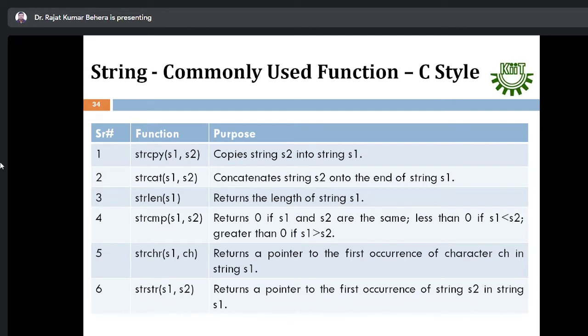Then we can simply call strchr, which returns a pointer pointing to the character, here the 'a'. Then there is strstr, which returns a pointer to the first occurrence of the string s2 in the string s1. So strchr searches for the existence of a character in a string.